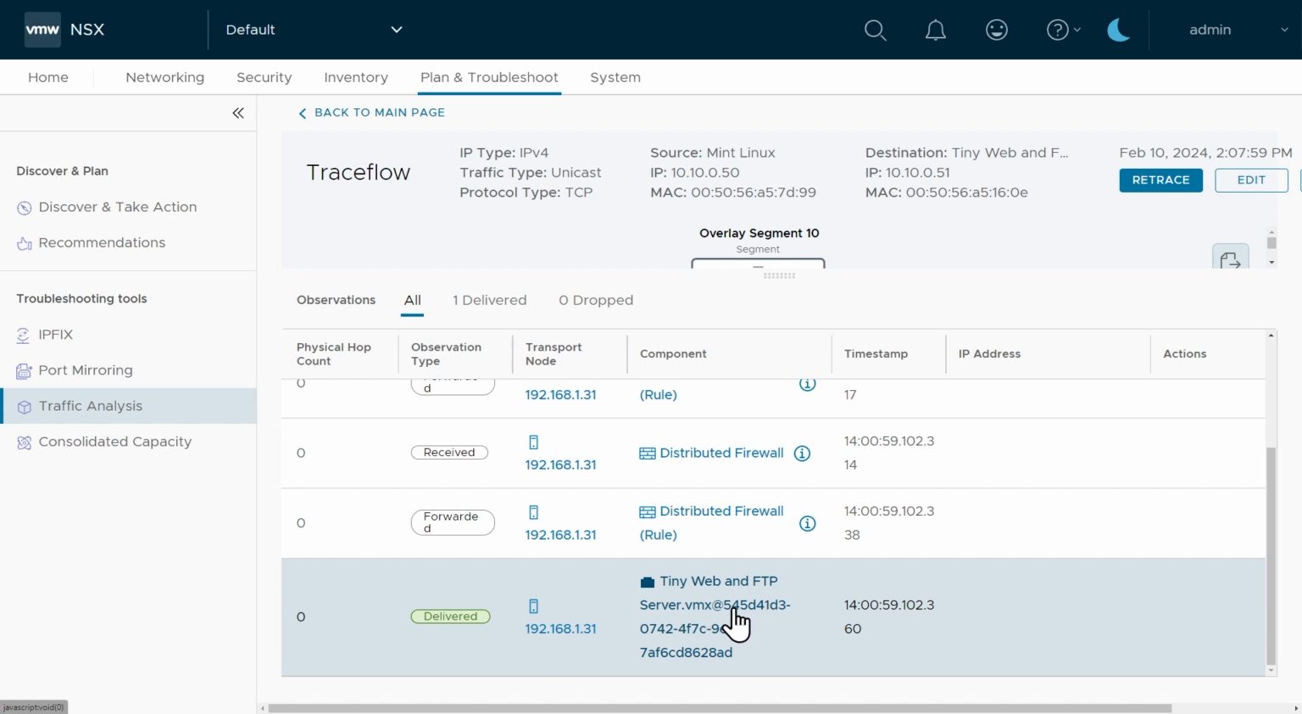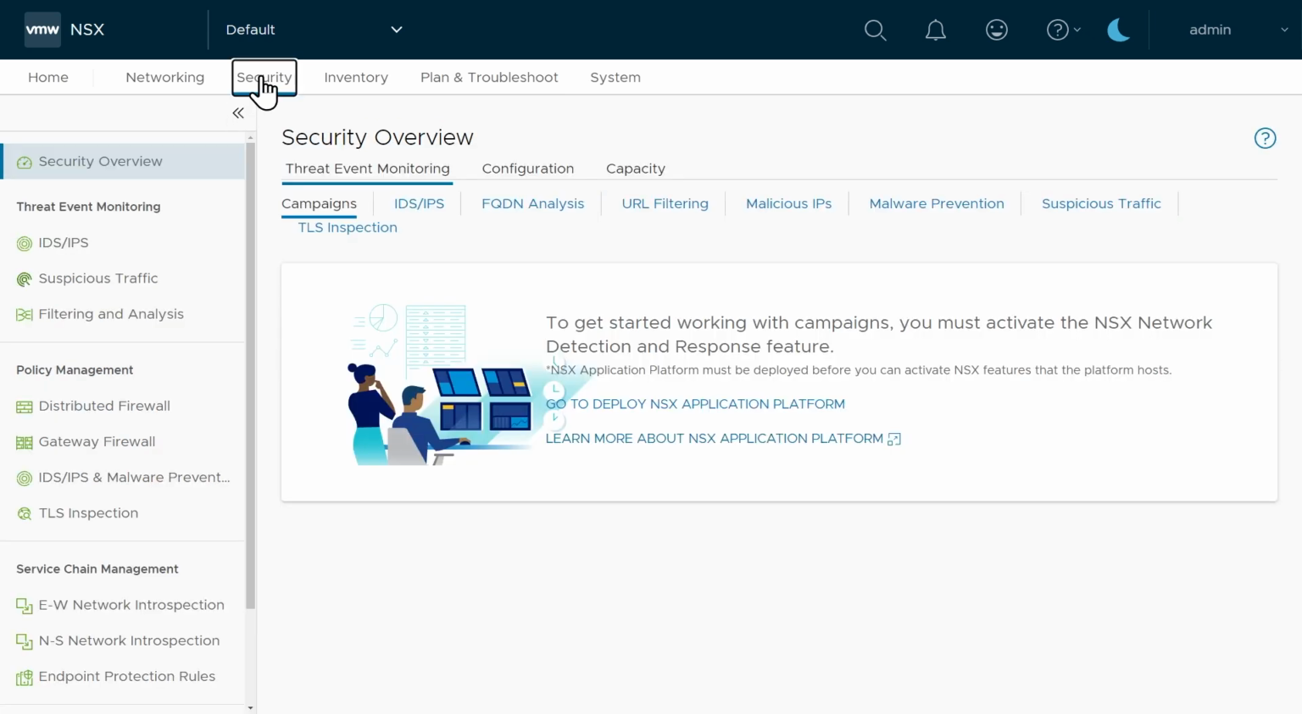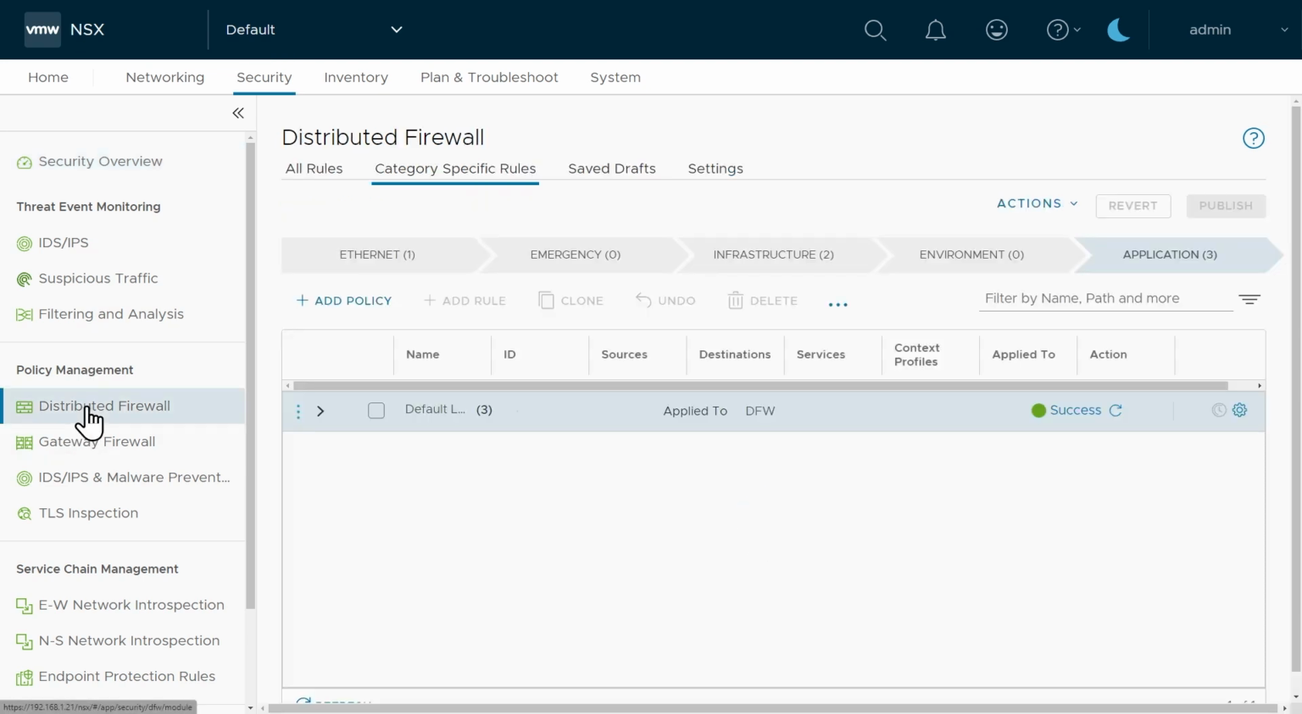So now if we want to add restrictions with microsegmentation regarding what is allowed or isn't allowed between those two VMs, which are again sitting on the same network segment and they're sitting on the same host, what we can do is we can modify the distributed firewall. So to do that in NSX, we'd go to the security tab right there. And with security selected on the left under policy management, we'll click on distributed firewall.